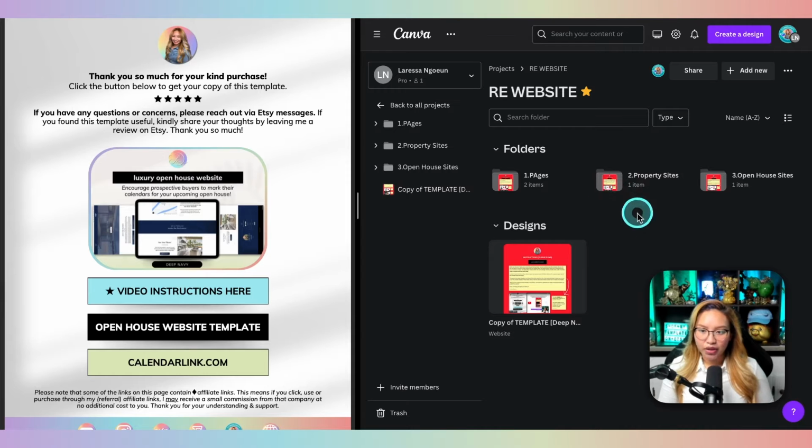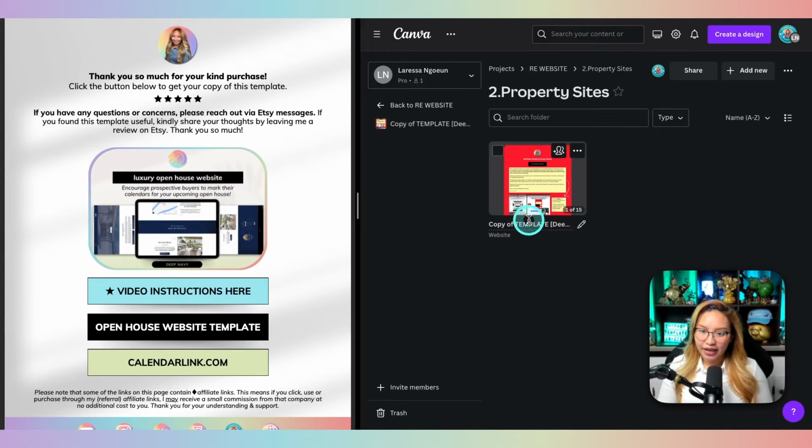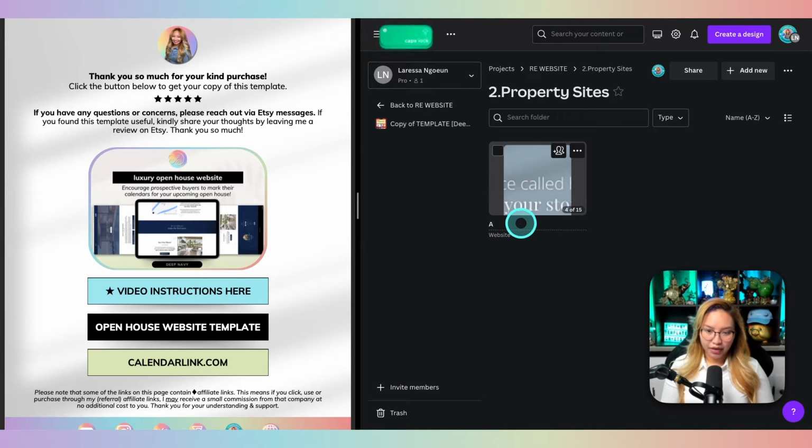So one thing to note in regards to the property and open house websites, you can now create copies of my template. So what I recommend to do in this case is open up that property folder, and I would name this as the master copy. So master copy property website.